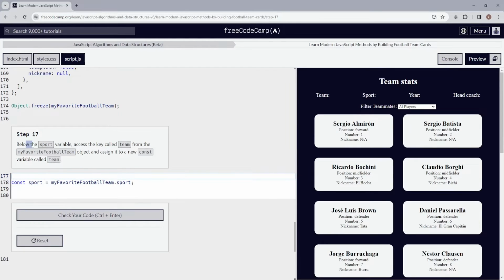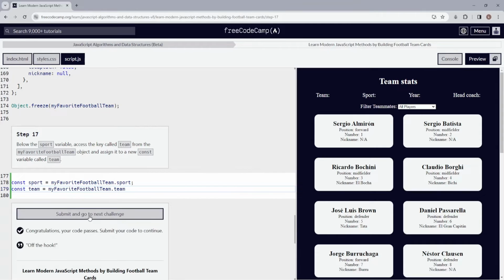Step 17, below the sport variable, access the key called team from the myFavoriteFootballTeam object and assign it to a new const called team. So just like the previous one, we're going to do const team is equal to myFavoriteFootballTeam.team, just like this.